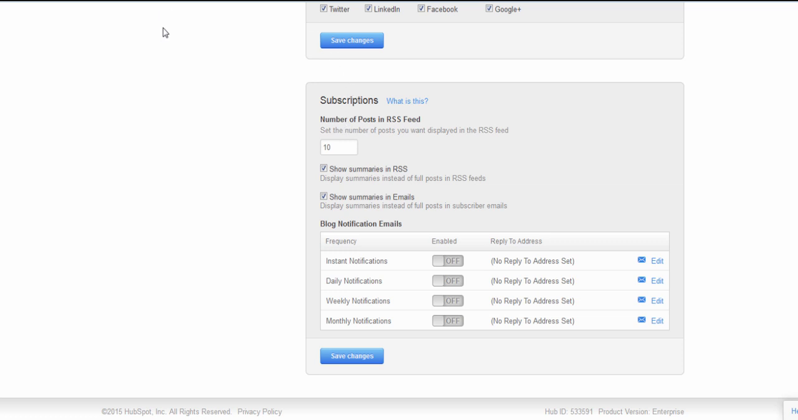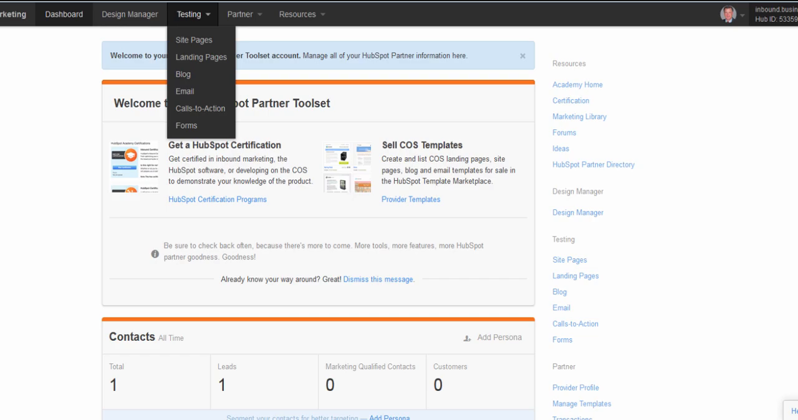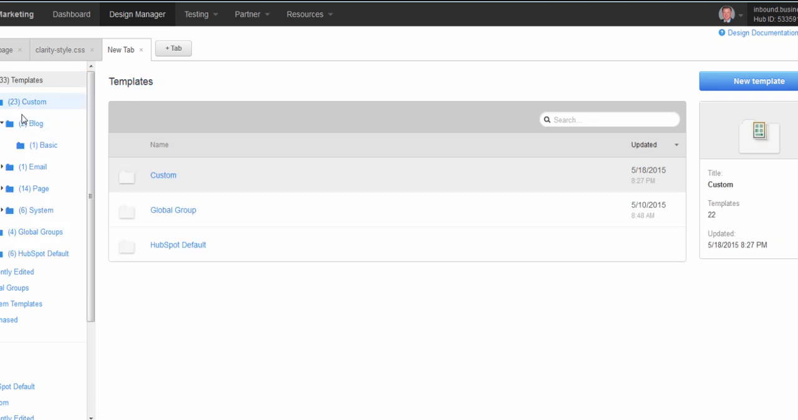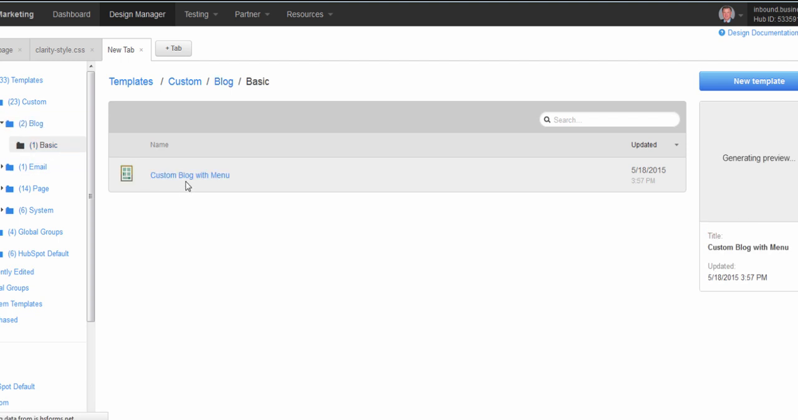So we have a variety of options, and you should be sitting back and going, wait a minute, they're pre-filling in a lot of information for me, so I'll bet you the template's going to be fairly straightforward. Let's take a look. Let's go to Design Manager. You see in Design Manager, we've selected our blog, basic, and there's one template, but let's build one before we look at this. So we'll go to new template.